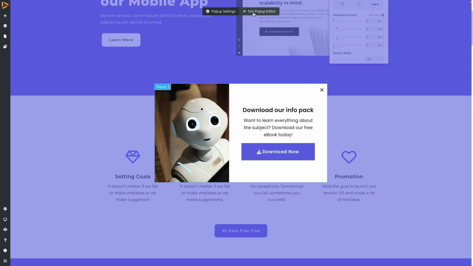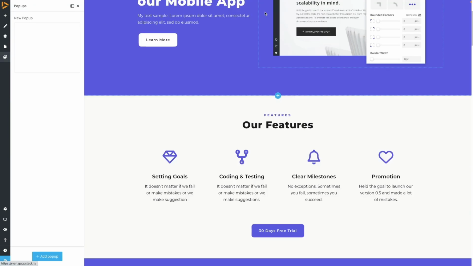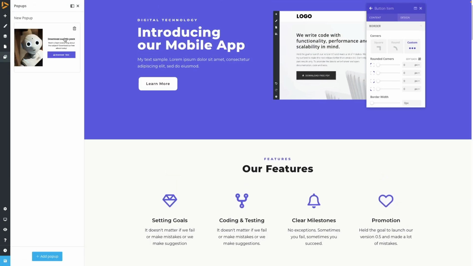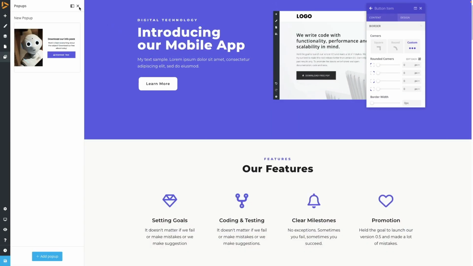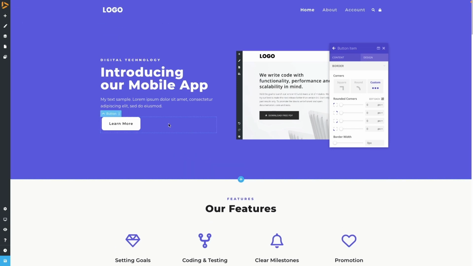To exit the pop-up, you can click Exit Pop-up Editor. And we now have our pop-up over here. And so if I wanted to edit it again, I could just go back to pop-ups and I can click on it, and that's going to bring it up so I can edit it again. But I don't want to edit it. I'm going to close out of it. I'm happy with the design. So what I need to do now is link this button to that pop-up. So when someone clicks on the button, it opens the pop-up.